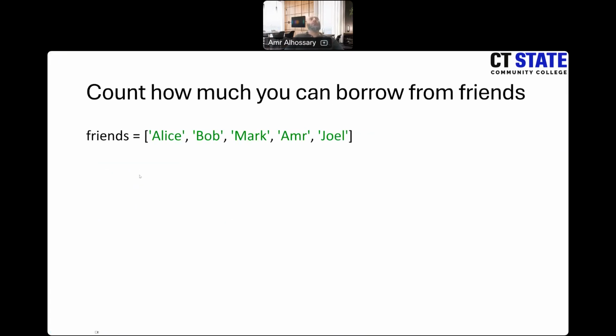Okay, let's do some work now. Another example on what to do in a loop body. We have a list of friends: Alice, Bob, Mark, Amr, Joe, and Joel. We need to count how much we can borrow from the friends to make a project. So the total amount I counted so far is 0.